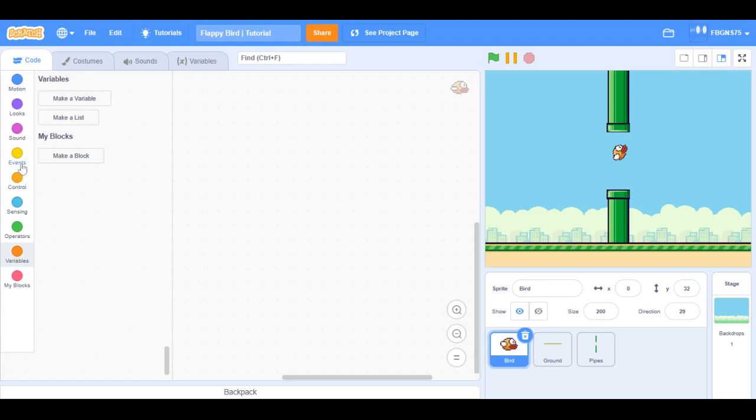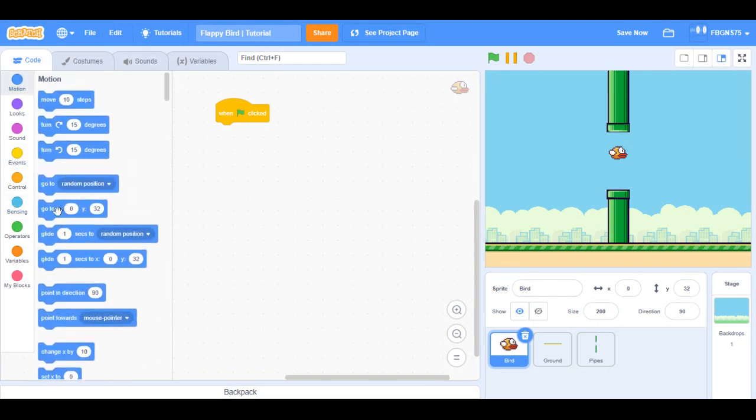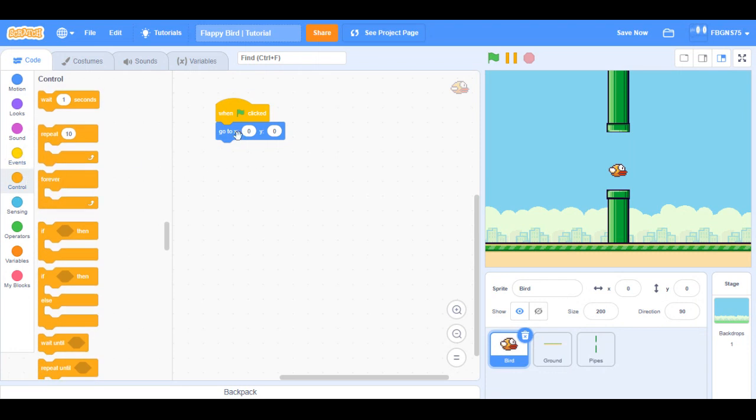Hi everyone. Today we're going to learn how to make a Flappy Bird game. So right now I'm just resetting everything. When green flag clicked, we're going to reposition every bird. Set X and Y to 0, 0, and then go to.